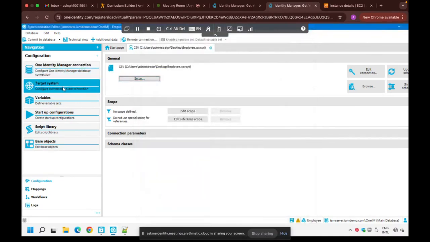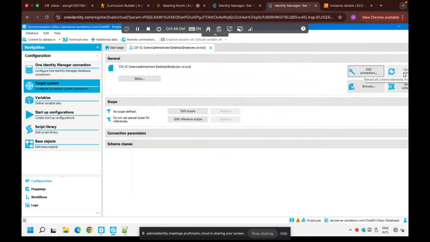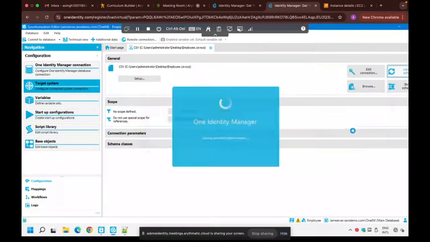Similarly, now we'll go to target system. Target system also we'll do the same thing, edit connection. So you can see it is already picked up, so no need to do that. Now we'll just click on update schema so that it picks up everything that is there in the employee.csv.